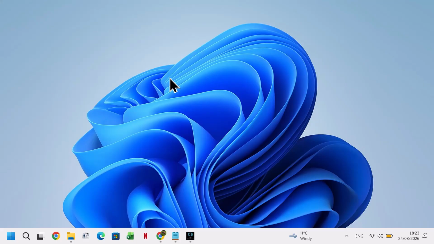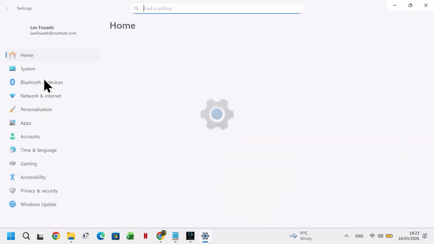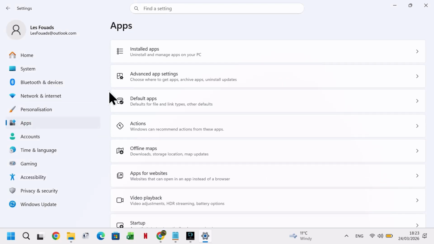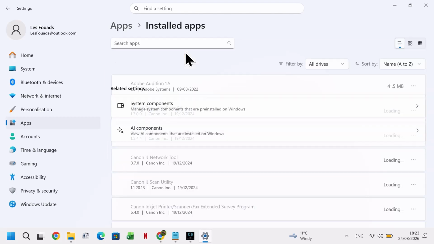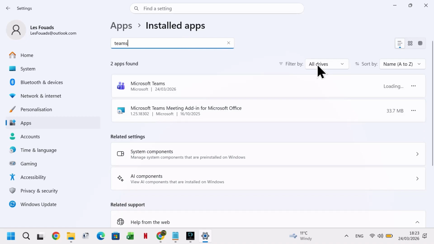First, click on the search icon on your taskbar, then select Settings. From the left-hand menu, click Apps, then choose Installed Apps. In the search box, type Teams to quickly find Microsoft Teams.